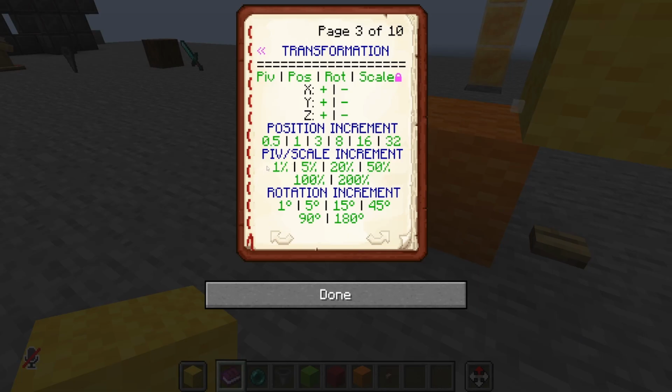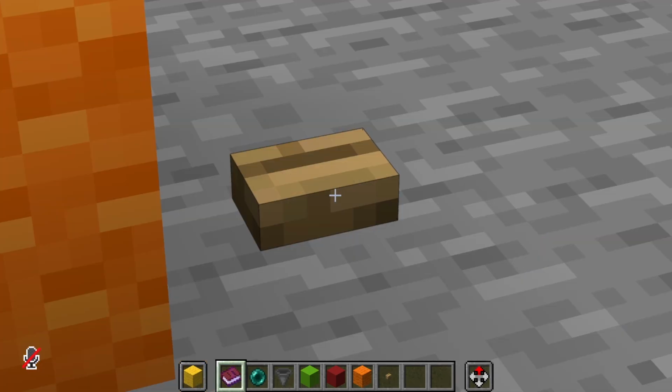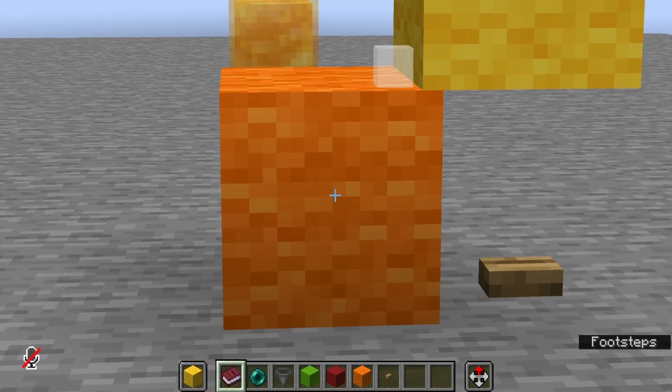Below that, we have pivot and scale increments. These are all in percentages because at default, all displays have a scale of 1, and a pivot adjustment of 1 block is also equal to 1, which makes it difficult to handle it the same way as position was handled, as a button would have an equal scaling and pivot to a full block.